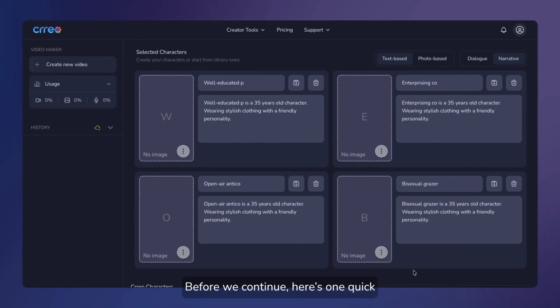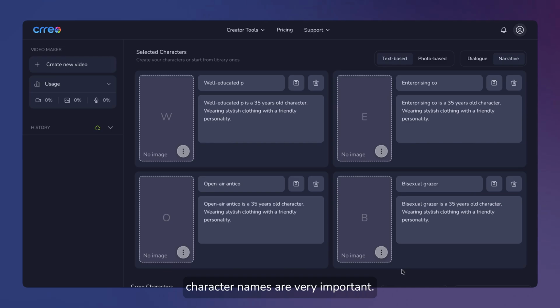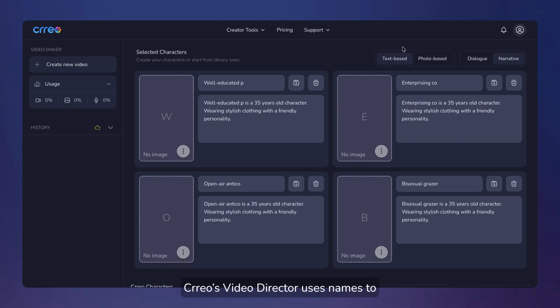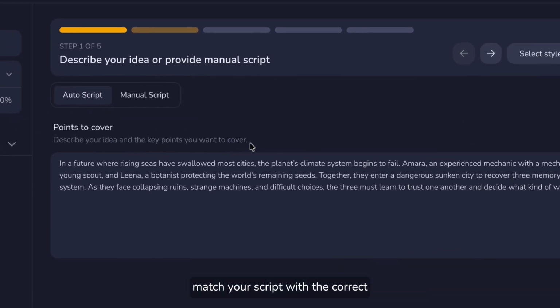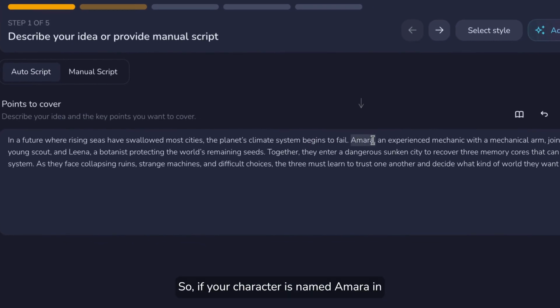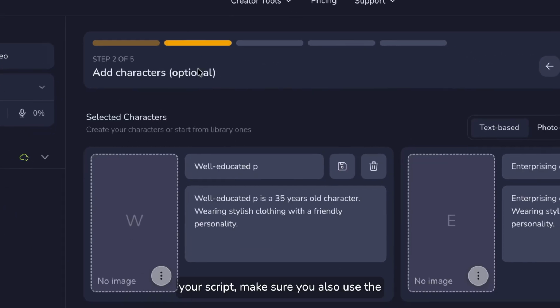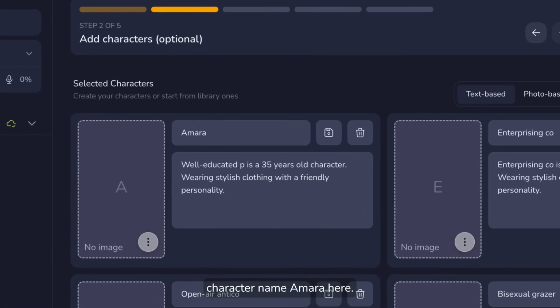Before we continue, here's one quick tip. Character names are very important. Crreo's video director uses names to match your script with the correct characters. So if your character is named Amara in your script, make sure you also use the character name Amara here.